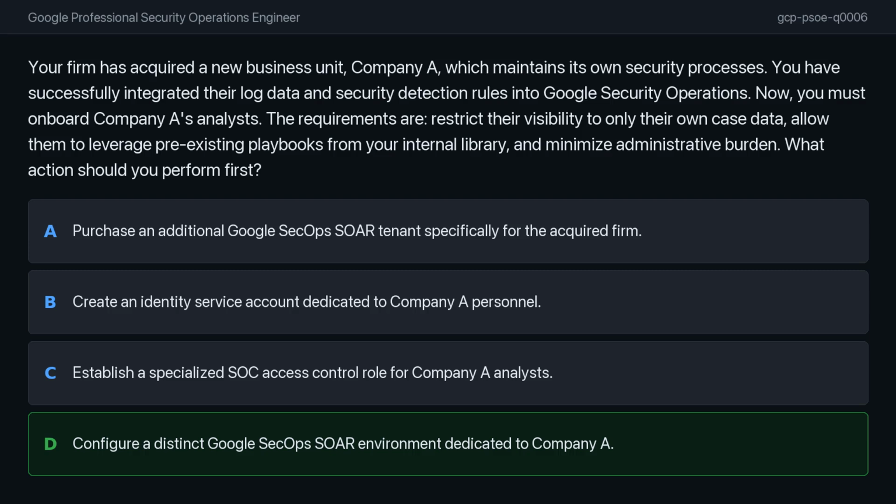By creating a distinct environment, you achieve the necessary logical separation of cases, which ensures that Company A analysts only access their own data. Crucially, playbooks remain modular, allowing them to be shared across these environments. This approach meets your requirements for both isolation and reuse without the overhead of managing multiple separate tenants.